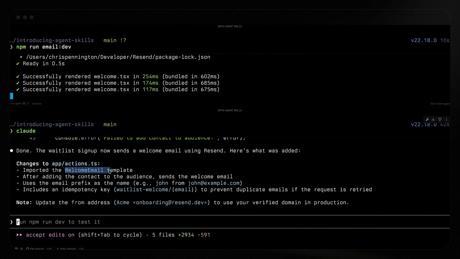Now, you don't always have to invoke this skill. I did here because I find it's more predictable when you invoke it because it almost always goes and looks for that. Okay, so it says it's done. It says it's imported the welcome email template. After adding the contact to the audience, it sends the welcome email. It will prefix it by the name, whatever it happens to be, since I don't have a name I'm capturing here.